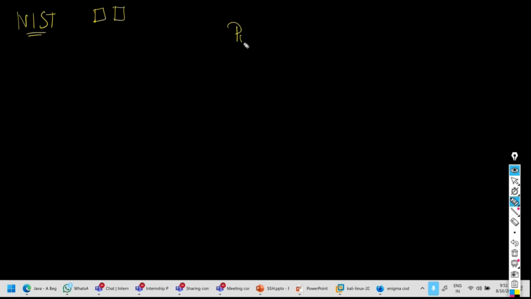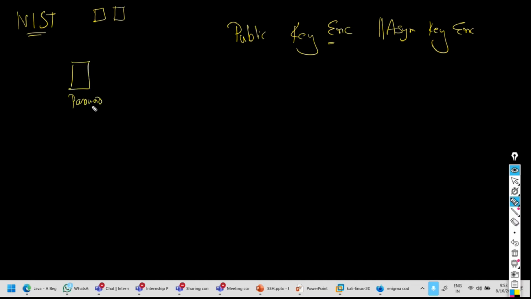So for this, they came up with something called public key encryption. It is also called asymmetric key encryption. If you are studying in college or anywhere, this is the name given to it. The logic is very simple. Previously, we had only one password. Now, there are going to be two passwords: one is the public key and one is the private key.